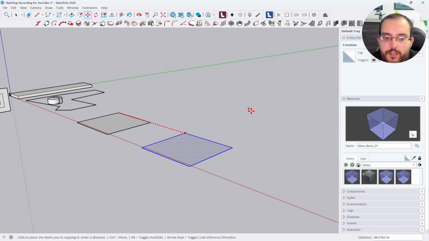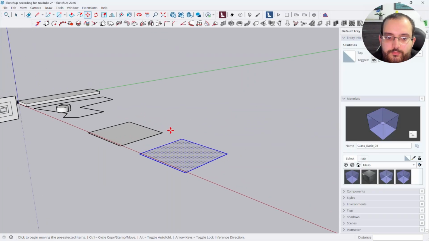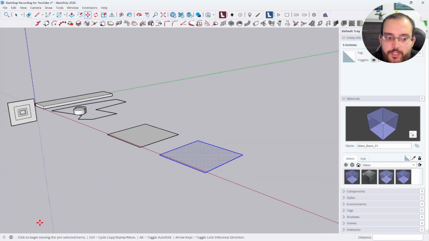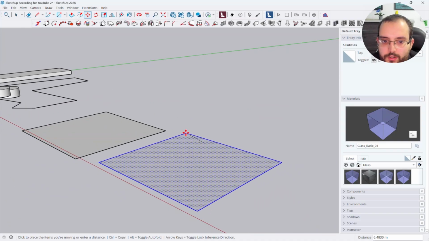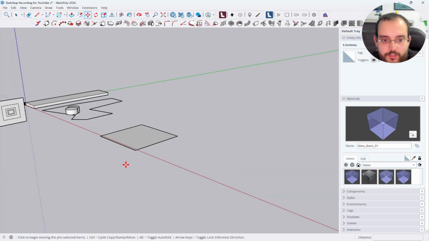Okay, now I can choose any additional ones. Let's say I want 30, 30, just like this. And then you can see I don't need to be precise or be crazy about it. Just slide it. So it's amazing too.